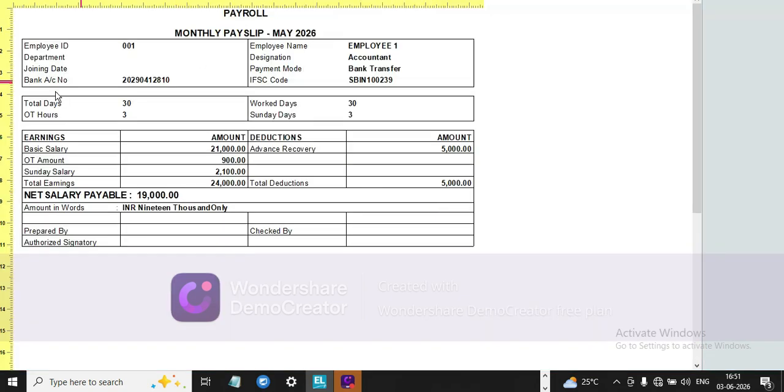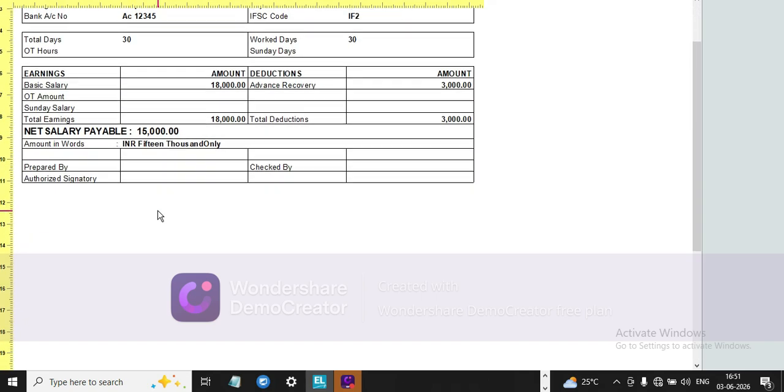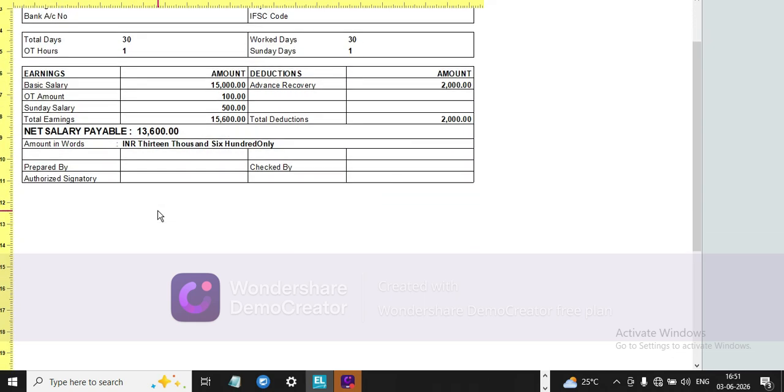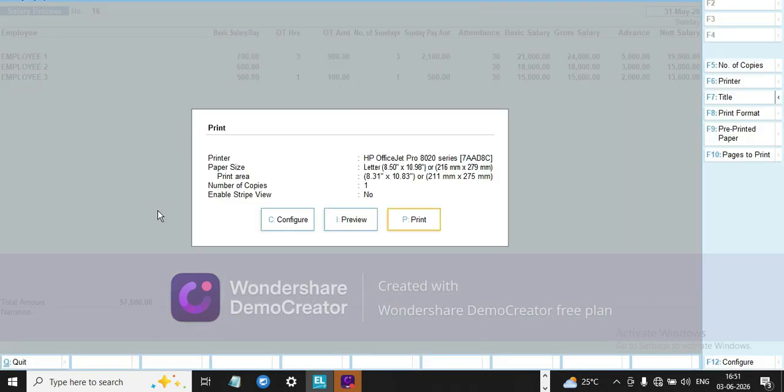See employee one, all the details you have: total days, number of days worked, OT hours, work days, Sundays meaning extra days worked, all the earnings and deductions, and what the net salary payable is. This is for employee 1, employee 2, employee 3, for all the employees. You can print or send through WhatsApp in one shot. It's very simple.